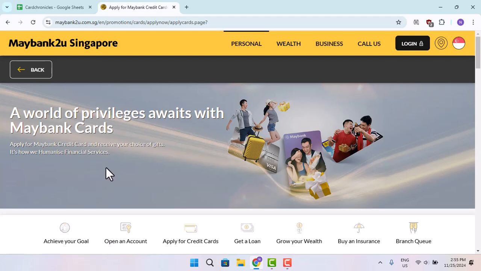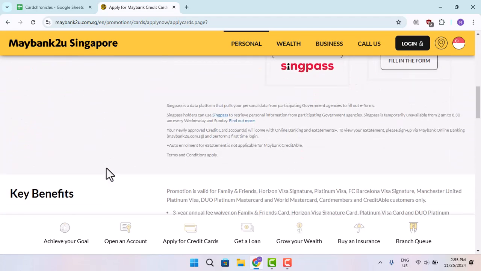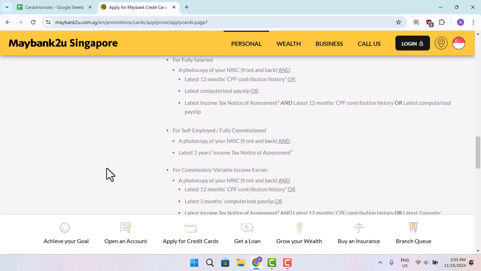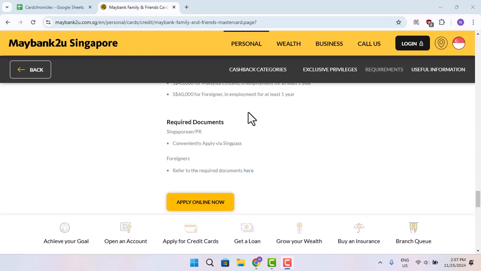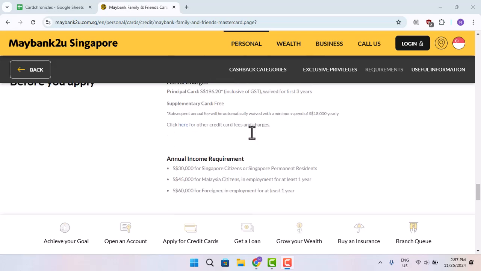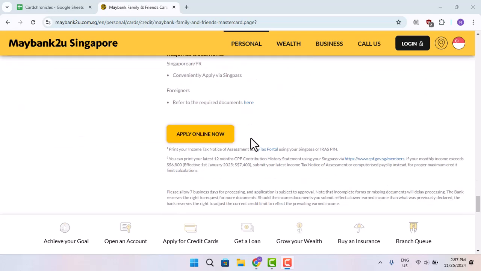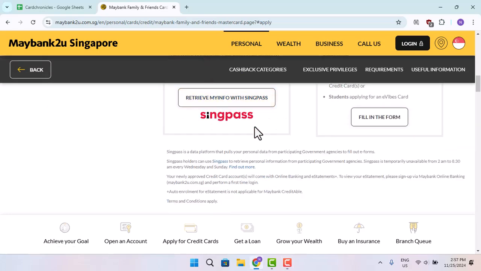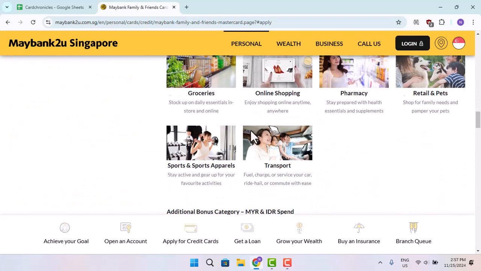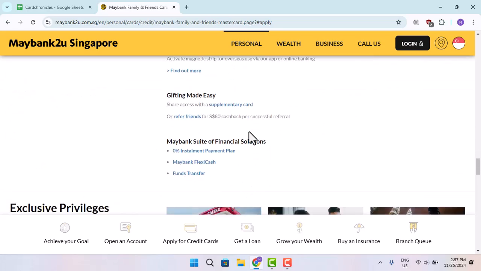Next, you will be taken to the page where you can read about all of this information. You have to meet the eligibility criteria and all of that. Tap on apply now, scroll down a bit, read about all of these eligibility criteria and click on apply online now. When you press on that, it's going to direct you to the next field where you have to go ahead and start the application procedure.